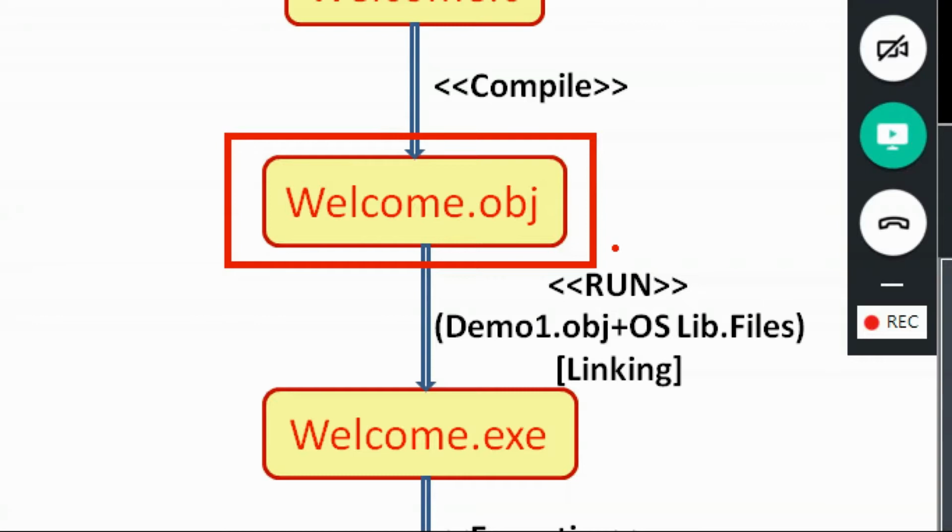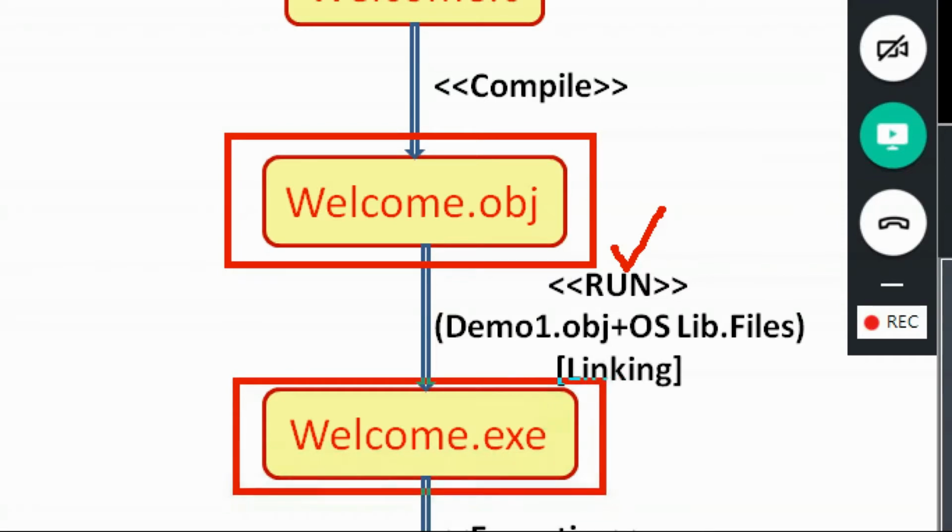Next, we have to run this machine code. When we run this machine code, we get the exe file, which is nothing but the executable file. The exe file extension is welcome.exe. Whatever the program name is, we will get the executable file as .exe file.